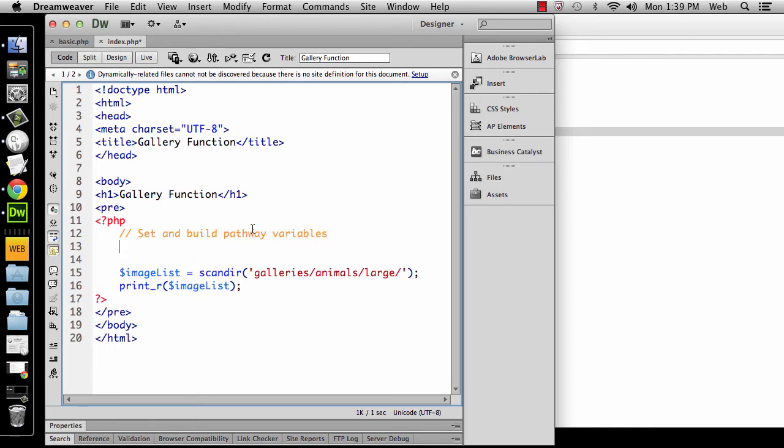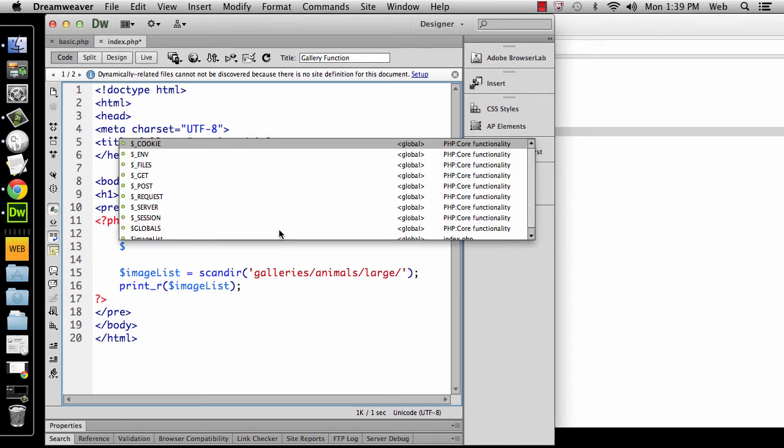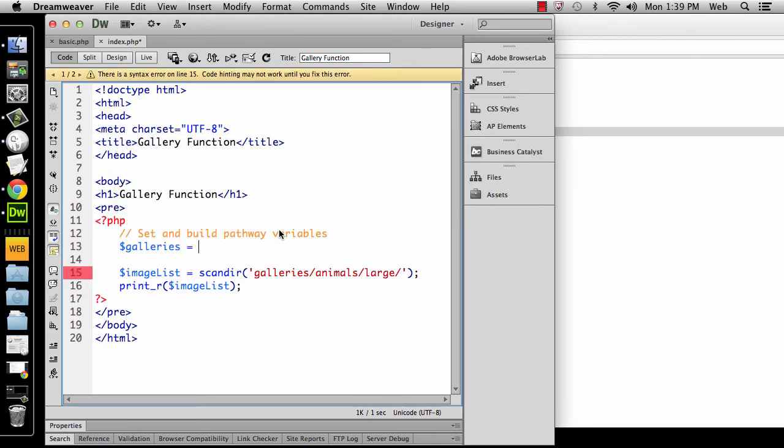The first one that I want to do is figure out what the main folder is going to be for the galleries. So let's go ahead and make a variable called galleries, and we'll make it equivalent to the pathway of galleries. You want to make sure to include that slash because that's going to be important as part of the pathway.